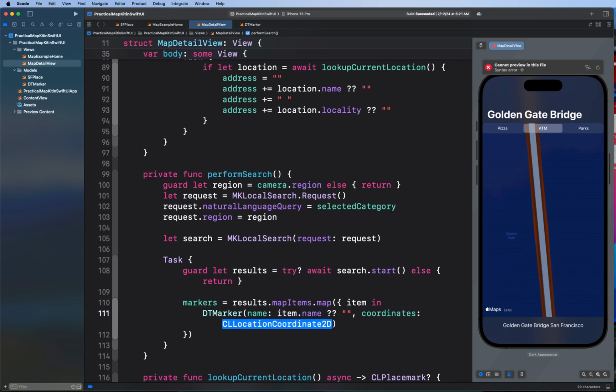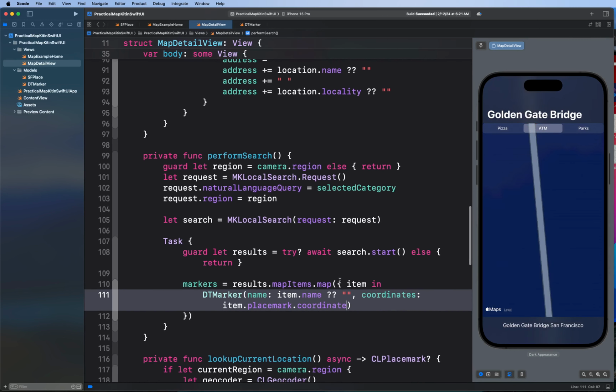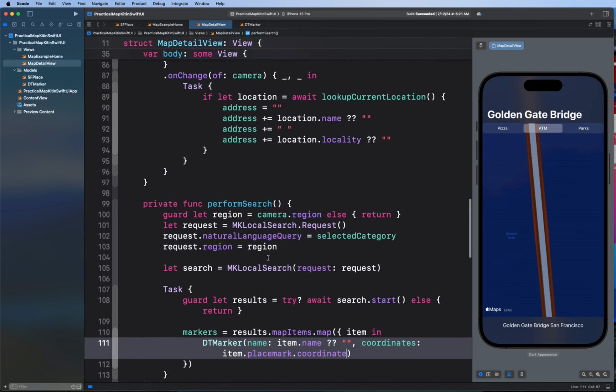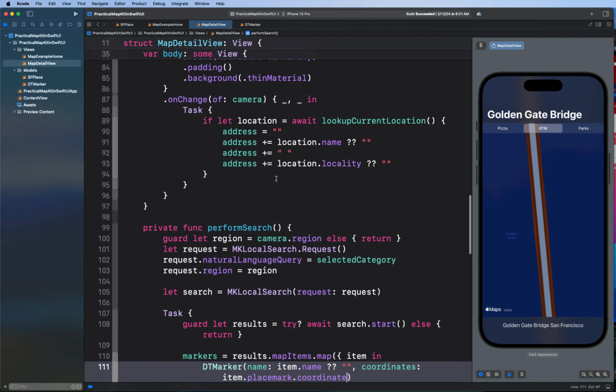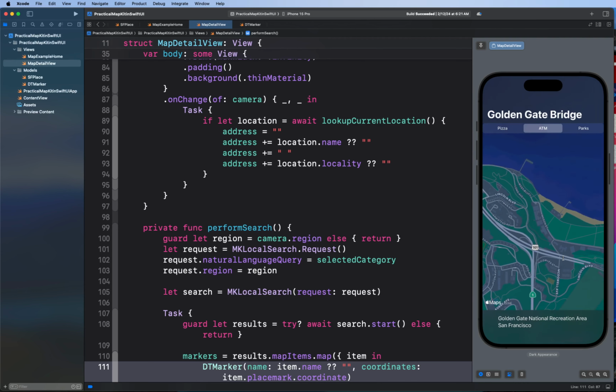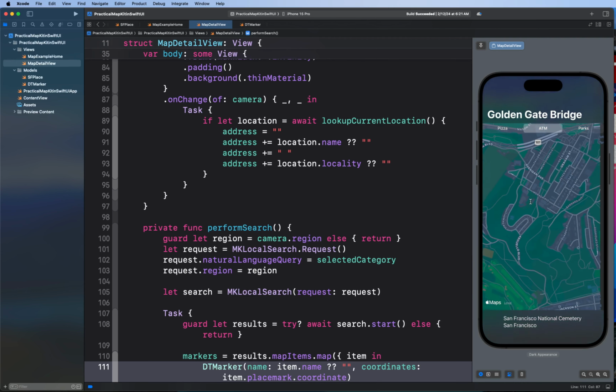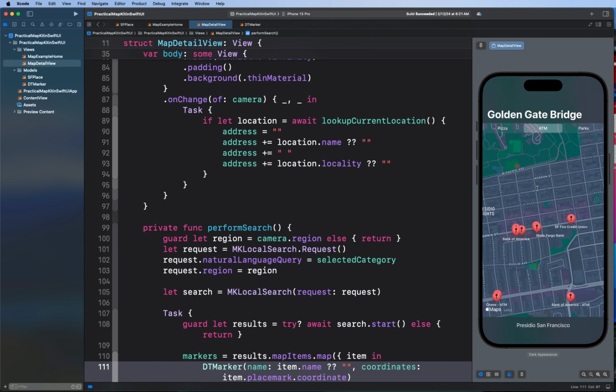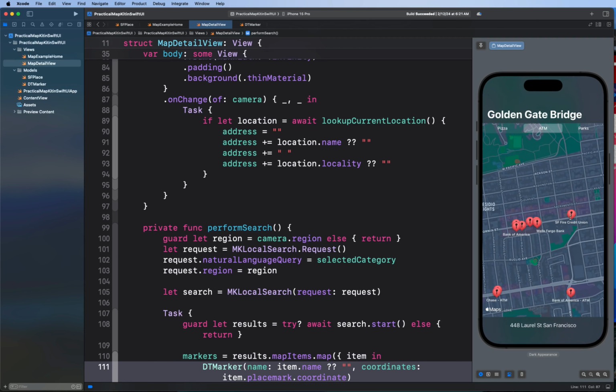And for the coordinate, we're going to reach out to the placemark of this item and get the coordinates out. Now basically what we have done is we have performed all the search that we need to do for a given category using a natural language string within the map. We don't see anything right now because we are in an area where there's nothing available. Let's move inside the city, and you would see that you have all these options of Bank of America, Wells Fargo, and Credit Union ATM locations.